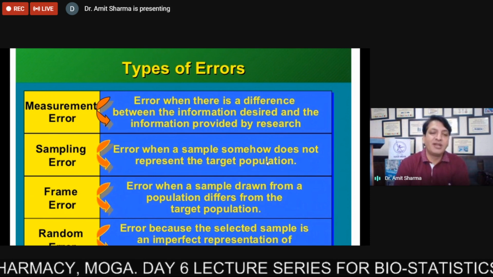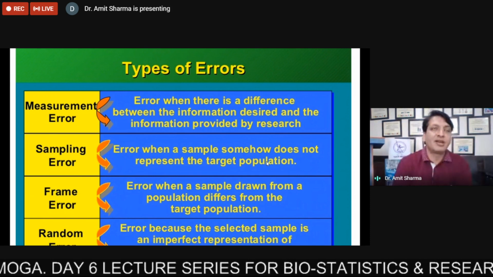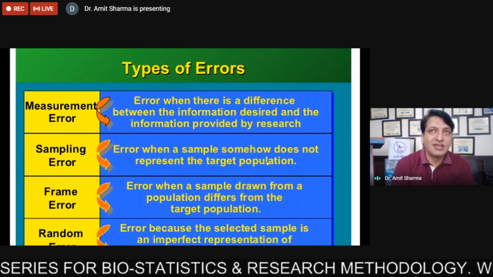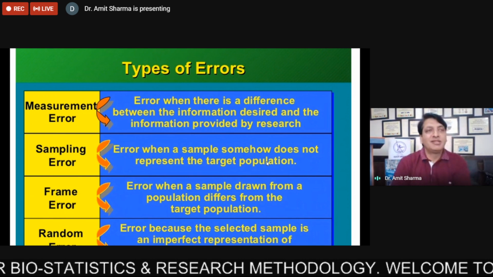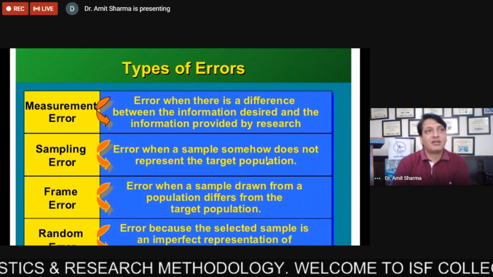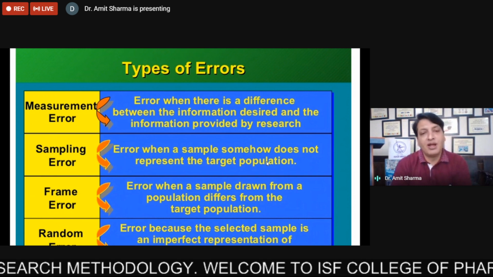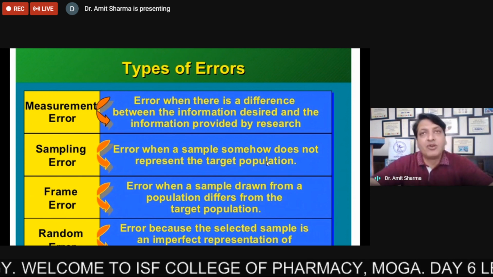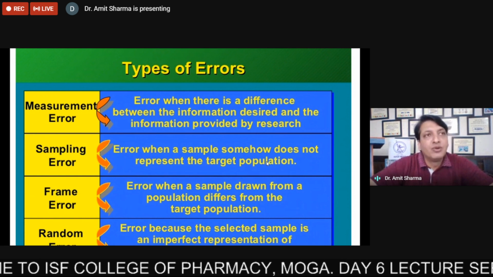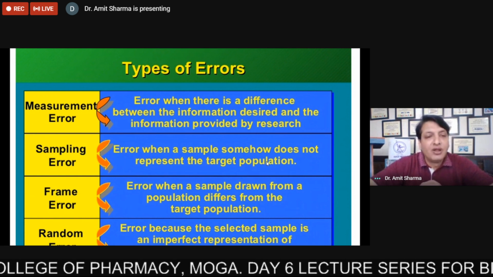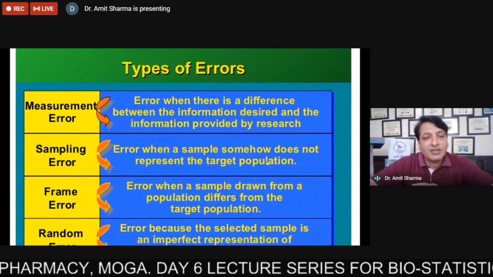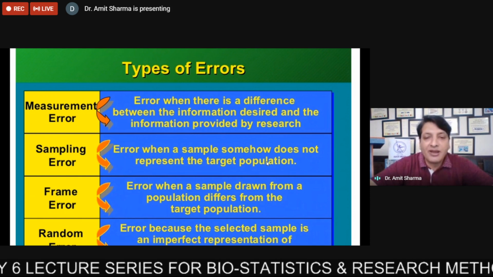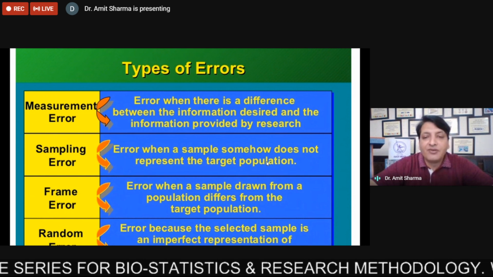So frame error is representing the area where we have thought we will conduct a study. For example, if I want to conduct a study on Moga district, so Moga district has different wards. Clear? So it is necessary for me to take samples from all the wards of the Moga district. It is not right that if my sample size was found to be 250, all the 250 patients I am going to take from ward number 1 or ward number 2, and no patient from ward number 7. So from each frame we have to calculate the sample. Whenever we are not collecting the sample from each frame, that kind of error will be called a frame error. So the error when a sample drawn from a population differs from the target population.